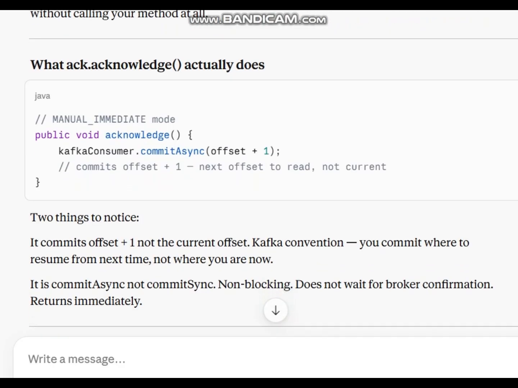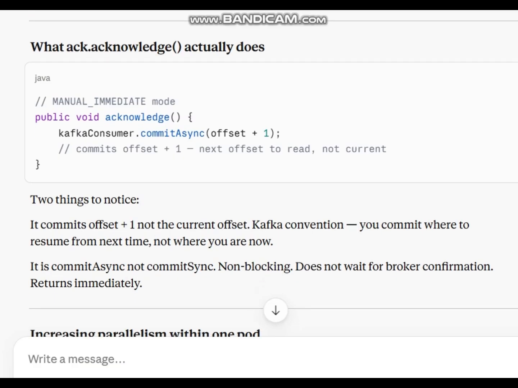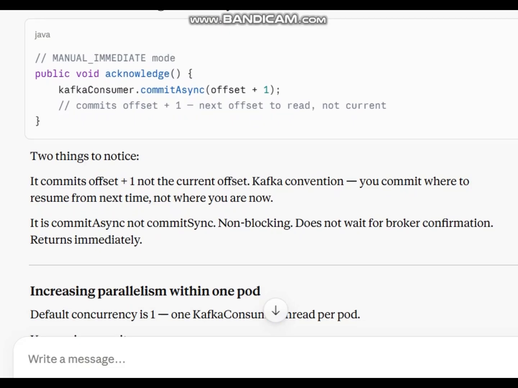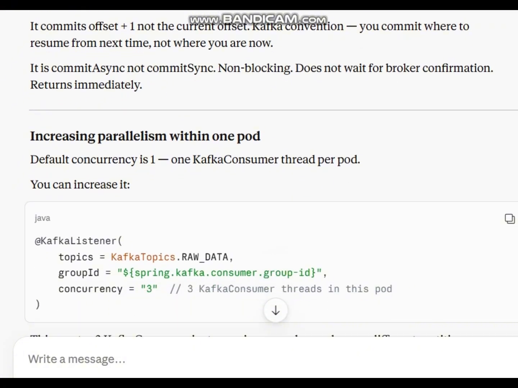It commits offset plus 1, not the current offset. Kafka convention: you commit where to resume from next time, not where you are now. It is commitAsync, not commitSync. Non-blocking. Does not wait for broker confirmation. Returns immediately.